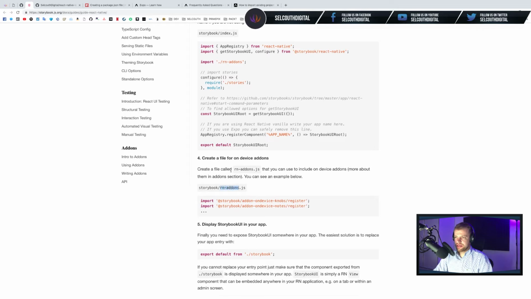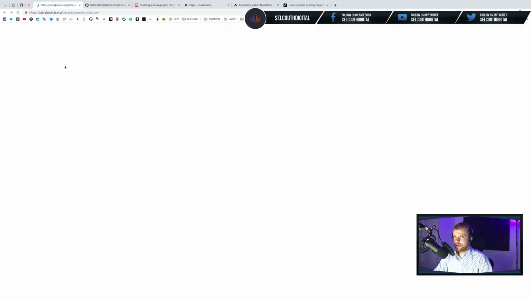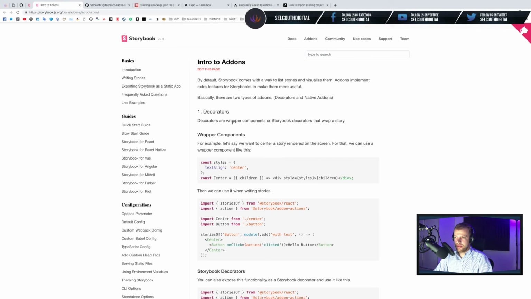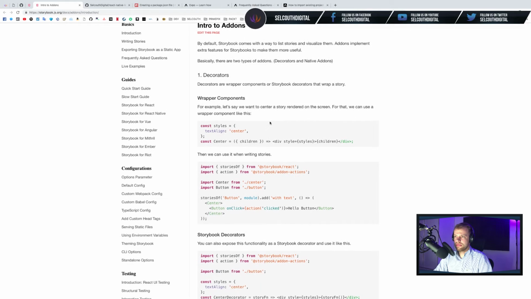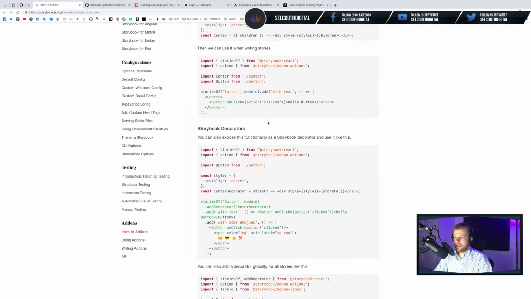React Native add-ons. Create a file for on-device add-ons. Let me see what actually add-ons are. I haven't used Storybook for a while, so not entirely sure what they're on about. Right, I see. Storybook decorators.